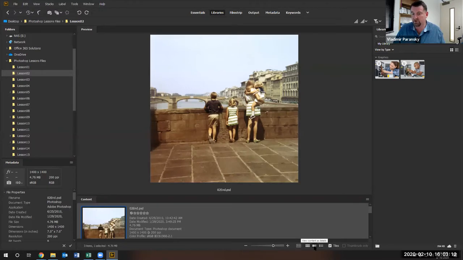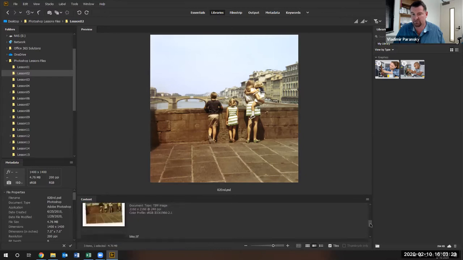More information, when you click on the bottom information bar, you click on view contents as details, you'll notice that the contents are displayed with basic metatag data.